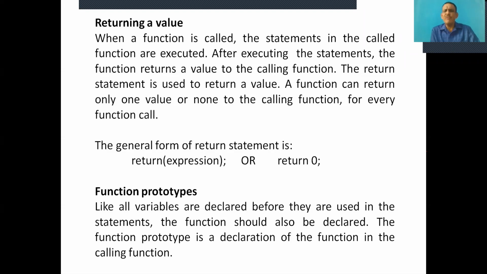Suppose you are using return with expression in a called function, then what happens? When a function call is made, the called function will execute completely. Then after reaching the statement return with expression, the control along with some value, the expression value, will be returned from the called function back to the calling function. This is about returning a value.